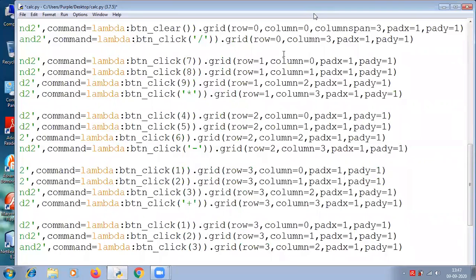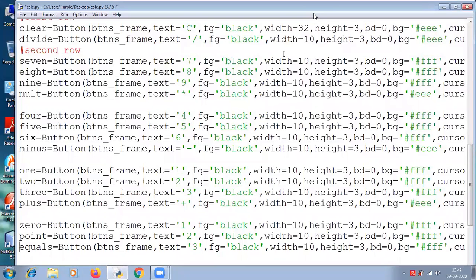So for the first button, we can have it on the buttons frame. The text should be 0. Foreground is black. Width. The 0, if we want, you can increase the width of the 0 button. So text, let's make it 0, and width we can make it 20. Height is 3. Then everything is same. We have to go to the command option. Command equals button click of 0.